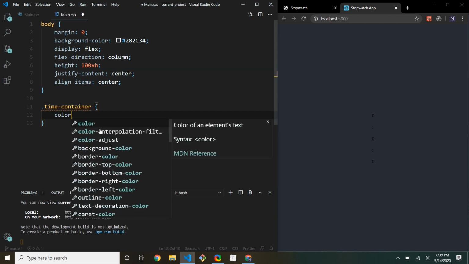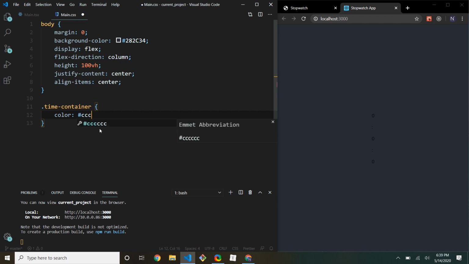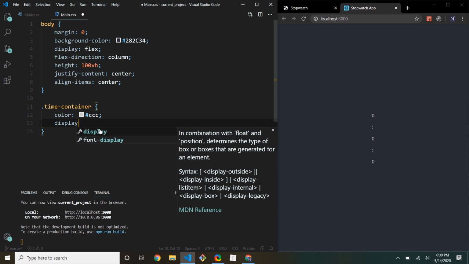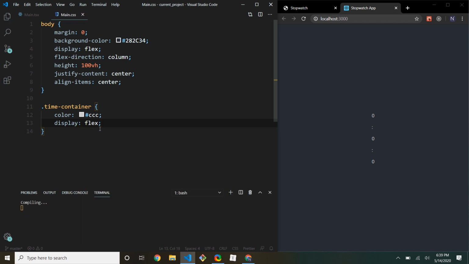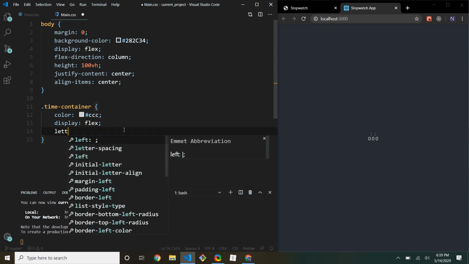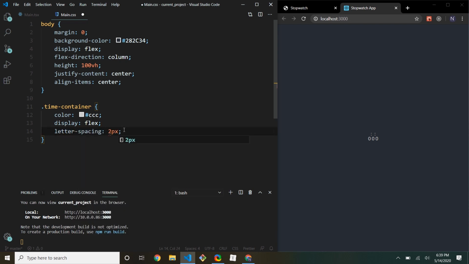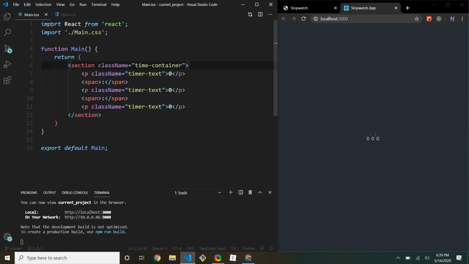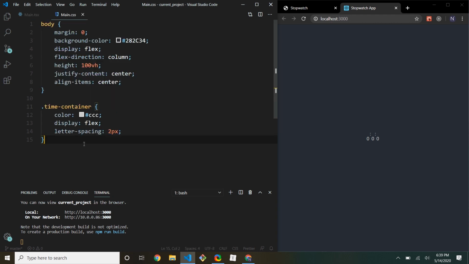First thing, so that we can see the text, I'm going to change the color to CCC. All right, and then I'm going to do display flex here, and it will be centered like that, which is good. I'm going to also add some letter spacing of 2 pixels. All right, so now we have the timer text.